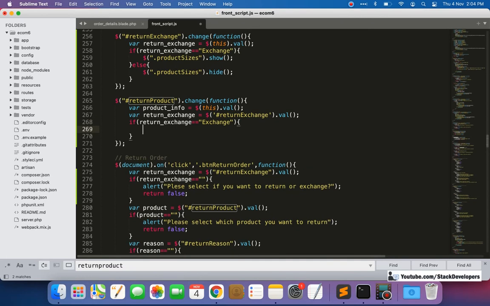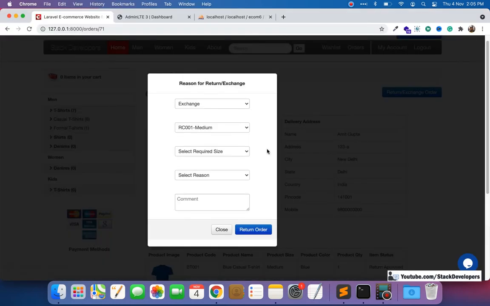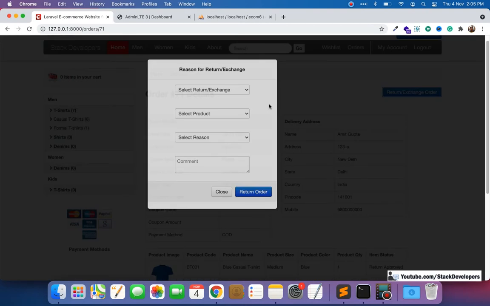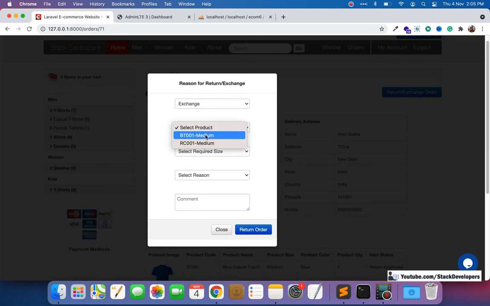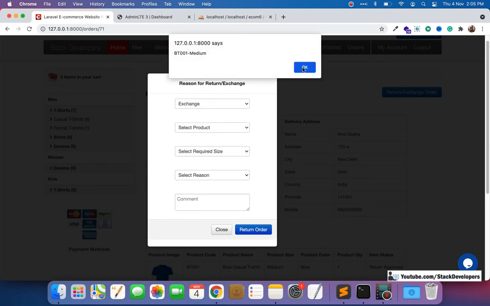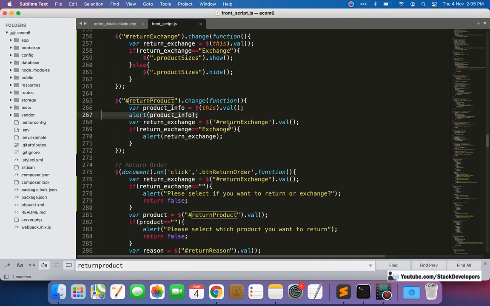Before continuing we need to check whether we are getting the product info, what is coming there. So let's alert once, to check that we are going in the right direction. Refresh return exchange order, and here if I select the exchange, and one more added here, we are going to check, see it is coming fine. Exchange is also selected, so that is working fine.